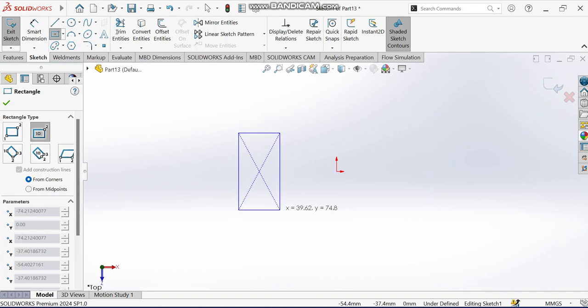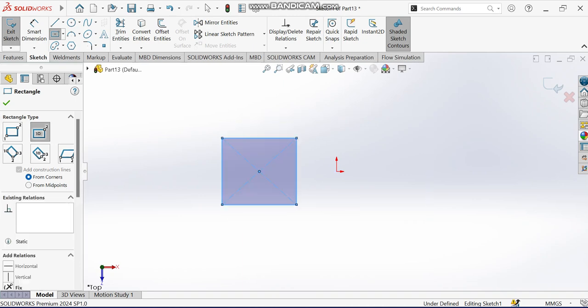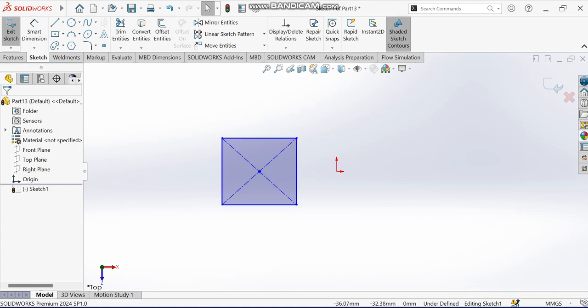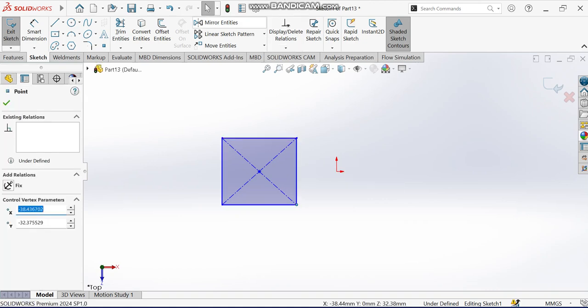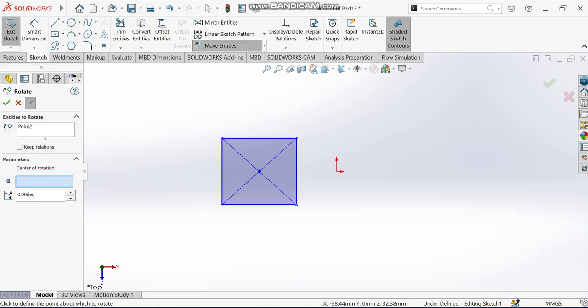So I have this simple sketch. Now I want to rotate it. I click on this point and I click on this drop down under my move entities. I click on rotate entities.